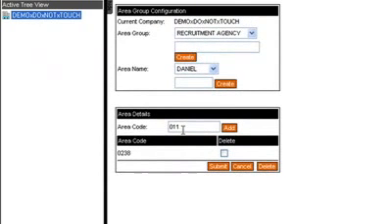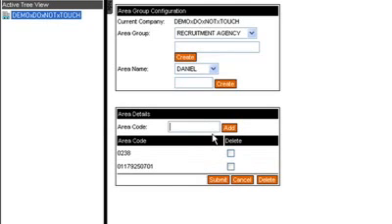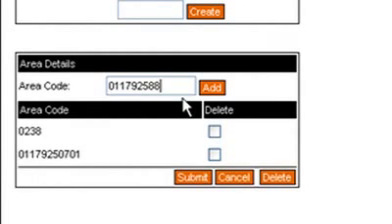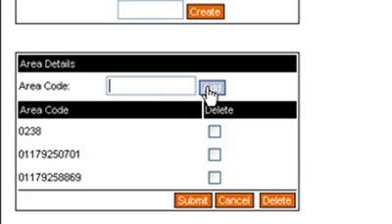I can manually add individual numbers like this, and I can also widen the net. Say Daniel wants to receive all the calls from the Southampton area. We can simply put in the area code 02380, and now all incoming calls from that area will go straight to Daniel. Once you've added all of the numbers you want, hit Submit. It's really easy and really powerful.